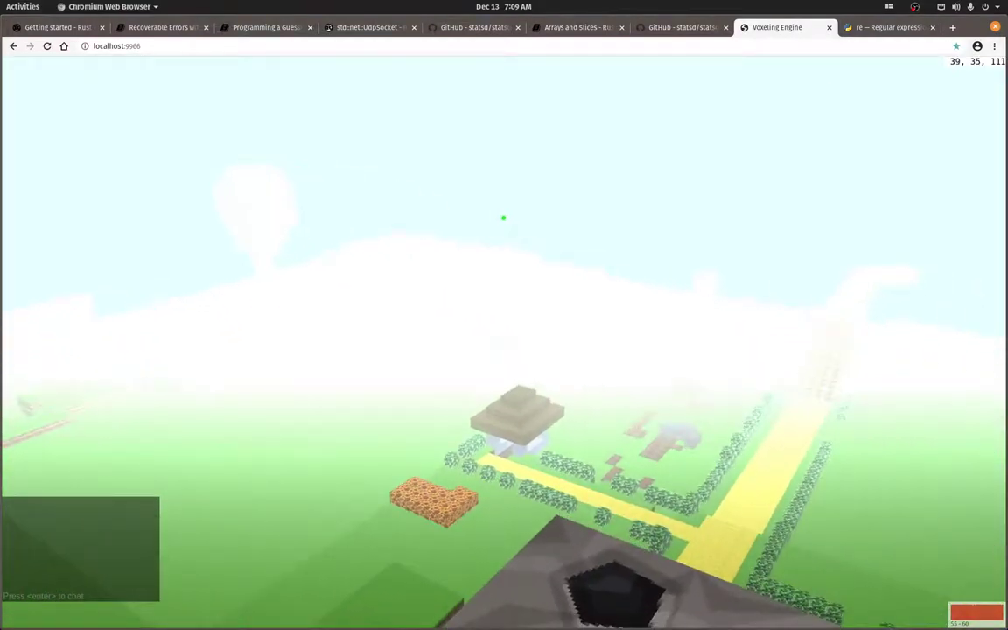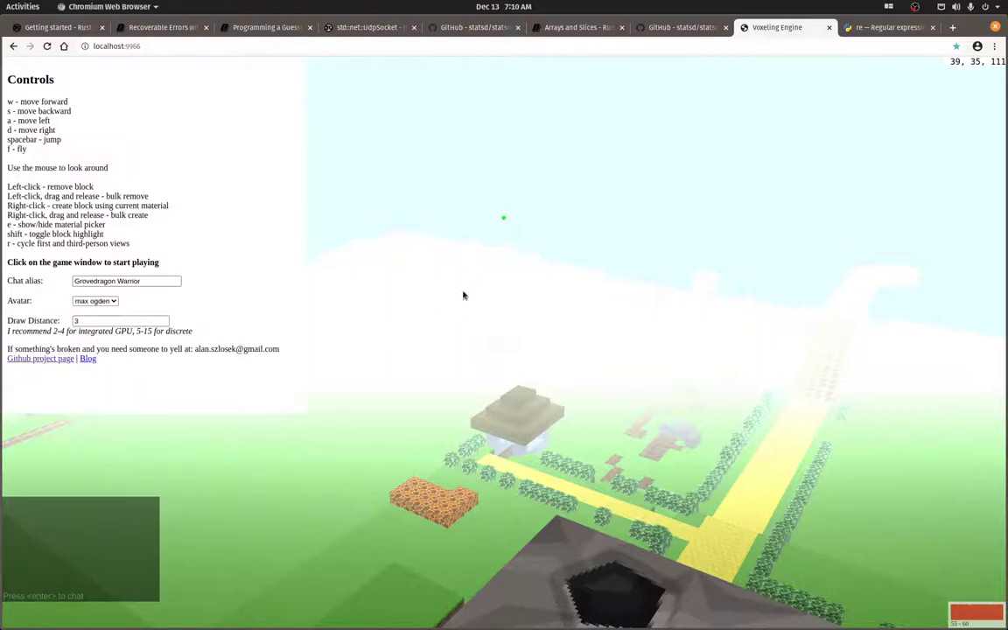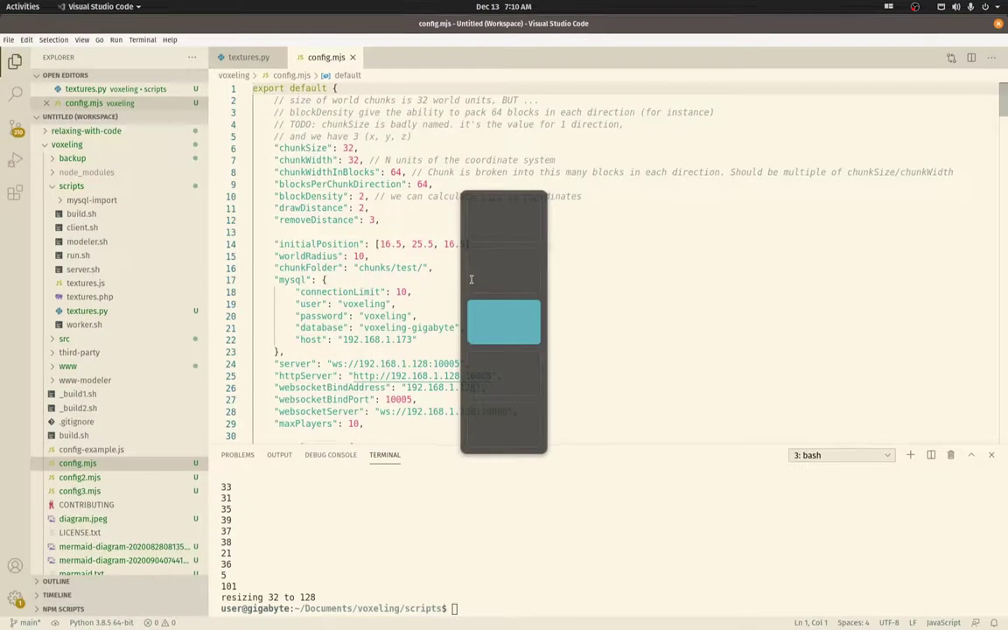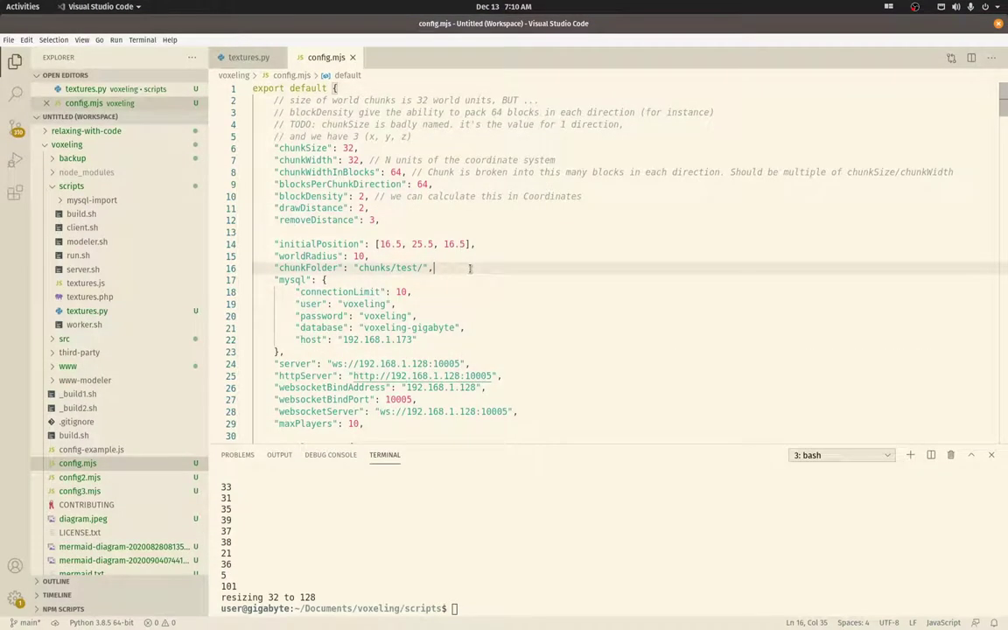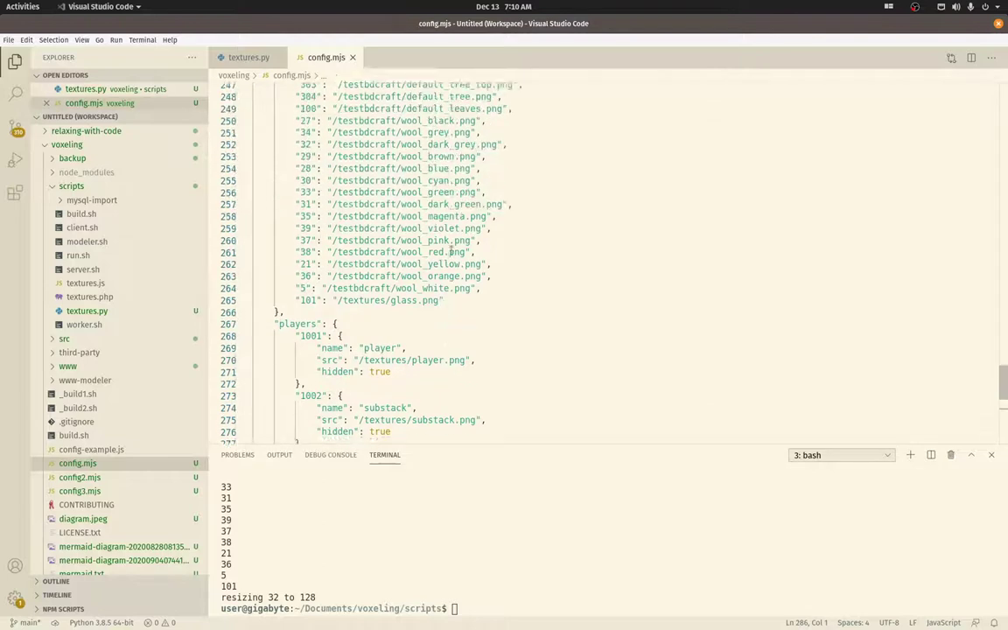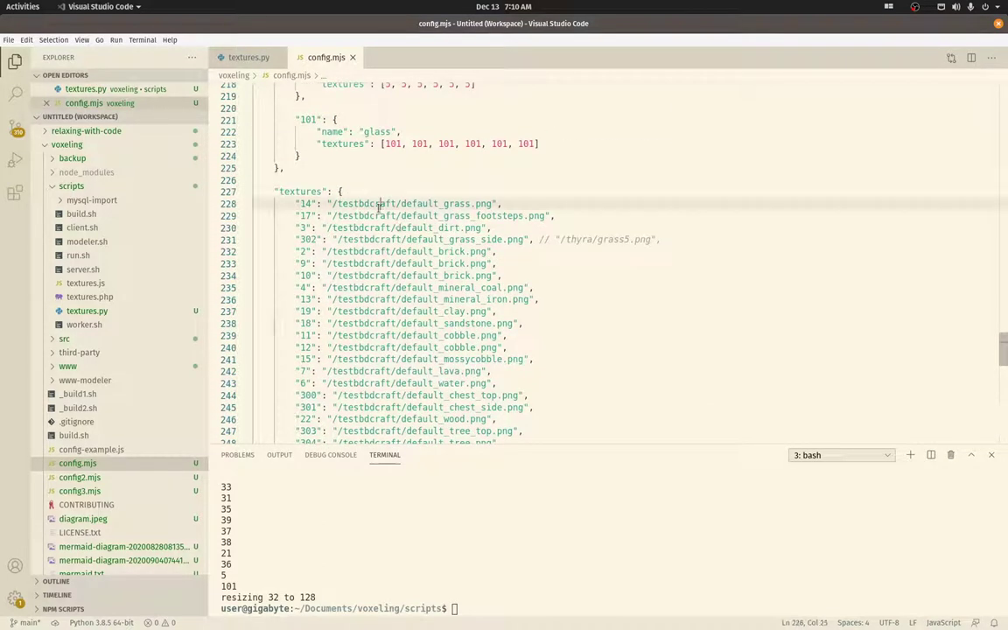So let's start at the beginning in our config.json file, and I will show some data structures. Okay, here's our config.json data. And go all the way down to the end is where we have a texture mapping of sorts. This is where we map an ID to a PNG on disk.